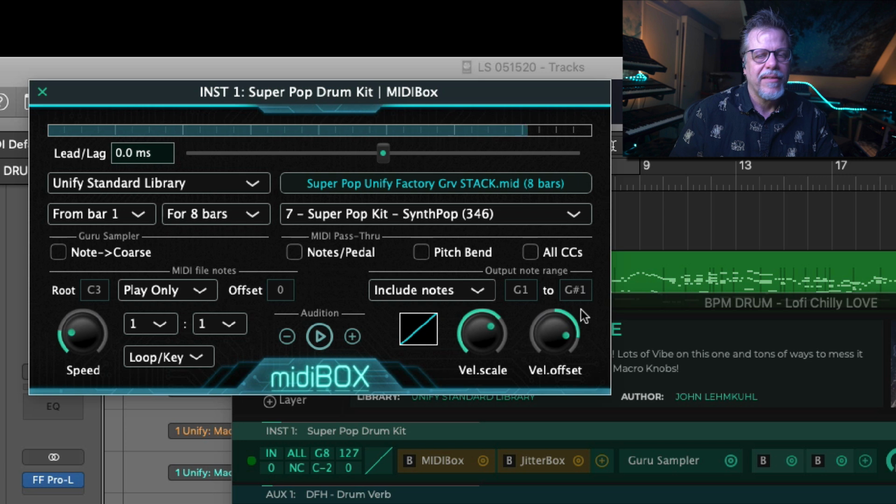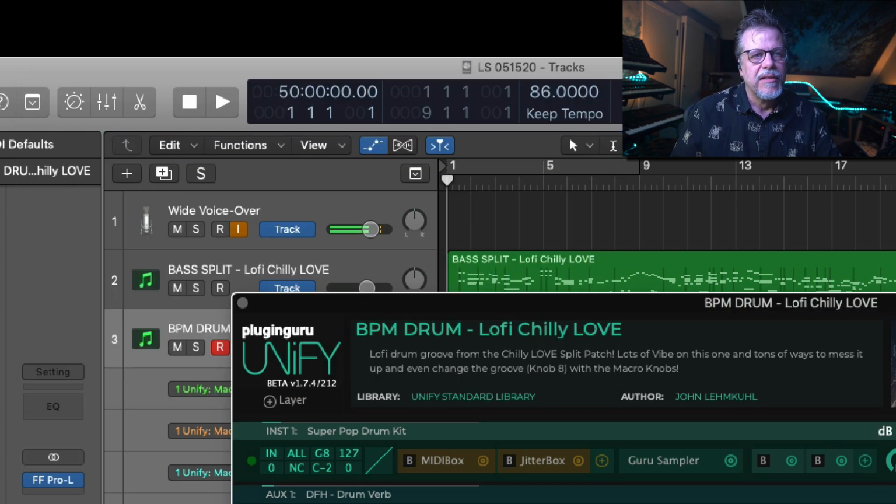there's the snare. Now, instead of include notes for this layer, let's say exclude notes, which reverses it so that G1 and G#1 are now excluded. All the other notes above G#1 and all the notes below G1 are included. So I have the hi-hats and the kick. Let's bring down the send.